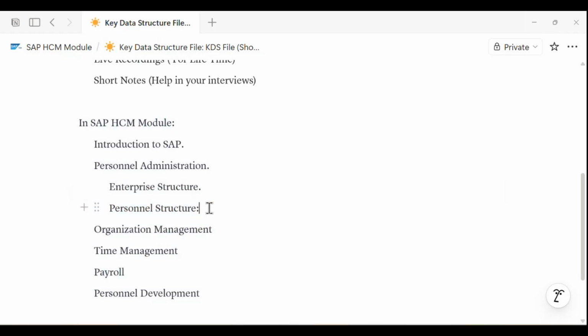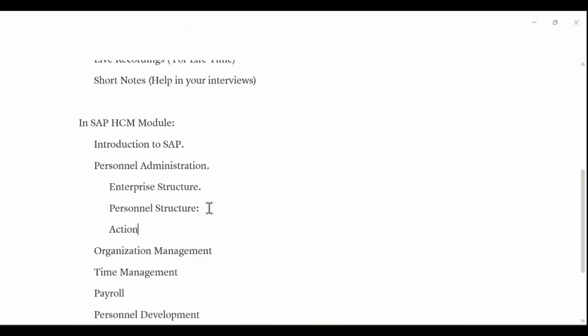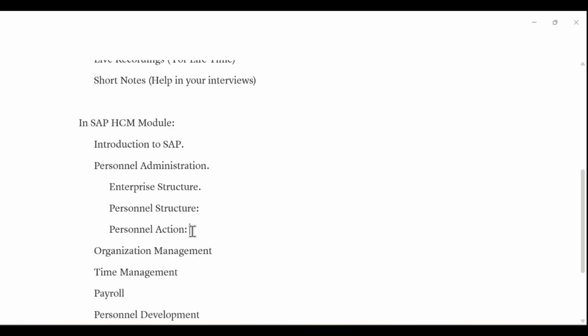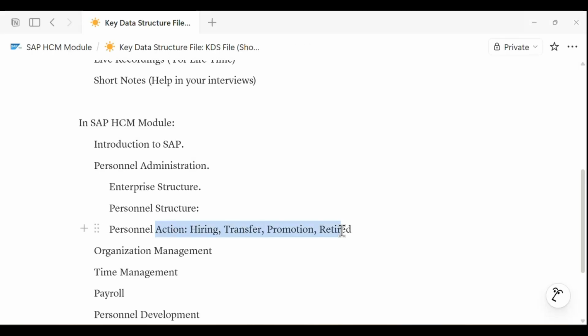Here we also have a more important concept, that is personnel action. Personnel action simply means that if you want to hire any employee, for that we define hiring-related configuration in the system. If you want to transfer any employee, how to transfer. If you want to promote, maybe a promotion of any employee, how to promote, retire. These are all the different actions that we define under personnel administration.